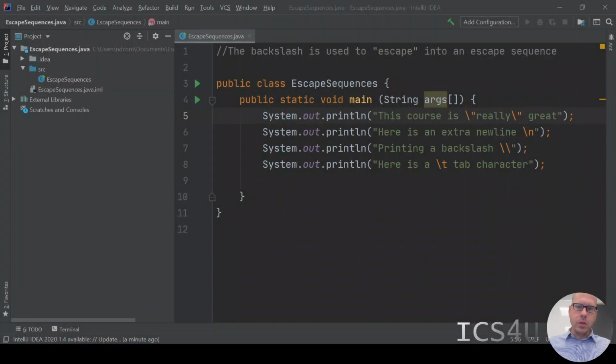ICS4U. It's about time that we learned how to do a while loop, and I think that some of you have already discovered how to do that. But I'll show you a few examples in IntelliJ now.